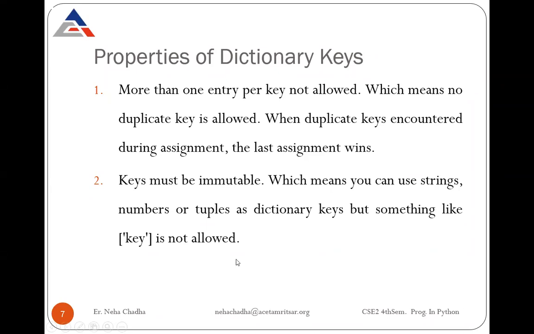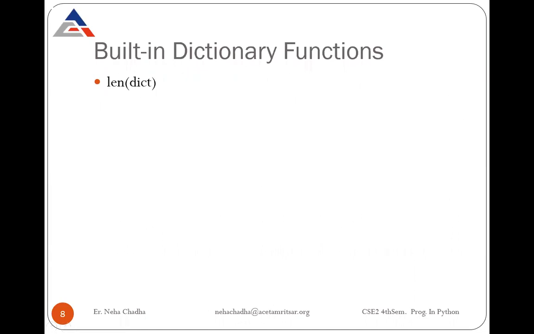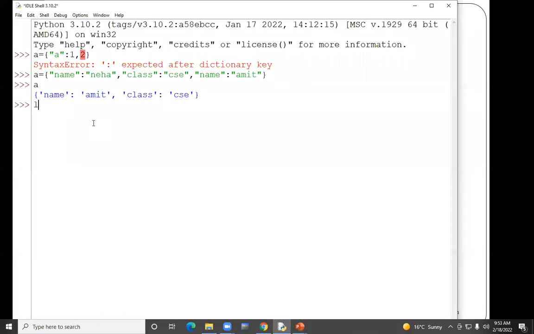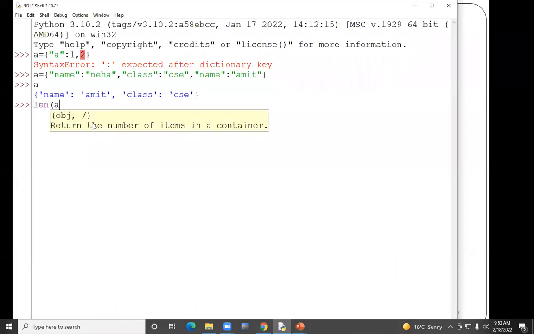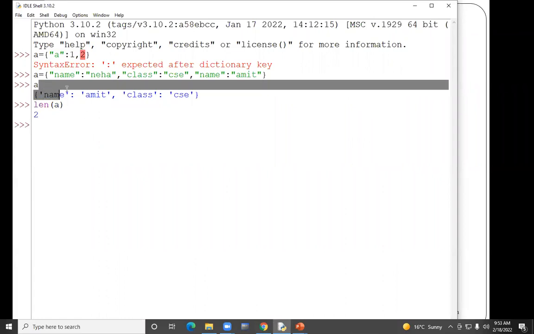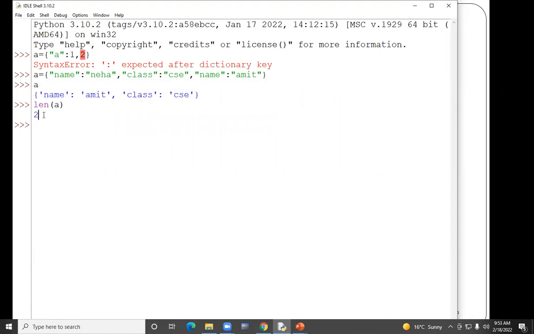Then come the built-in dictionary functions. Let's find out the length of the dictionary. Here two keys exist in my dictionary, so I am getting 2 as the length of my dictionary. It will pick the keys; it will not depend upon the values, only keys will be picked here. It will show the length by calculating how many keys exist in your dictionary.